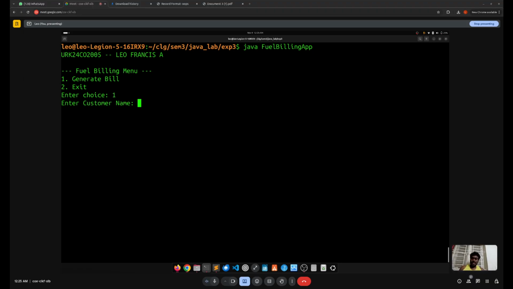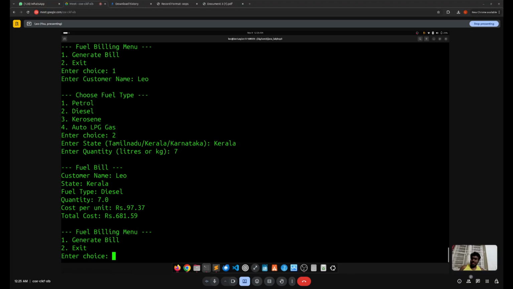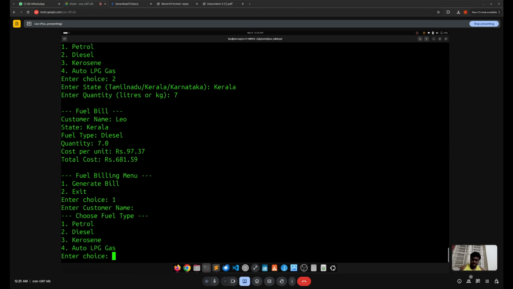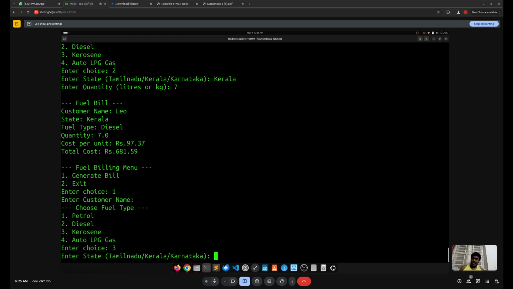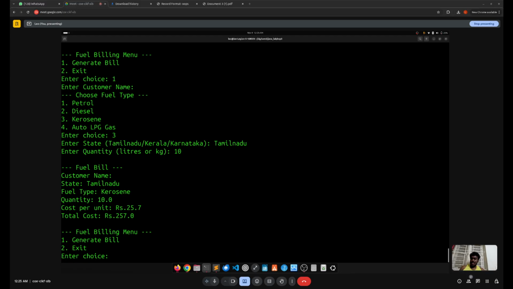So if I select generate bill, it asks me the customer name, and I'm giving Diesel and Kerala, and quantity I'm giving 7. So it generates a bill for me. Similarly, if I want to generate another bill, okay, I forgot to give the customer name. Okay, so I'm giving Kerosene and Tamil Nadu, 10. As you can see, the bill is being generated.